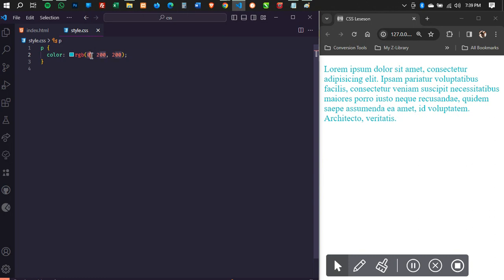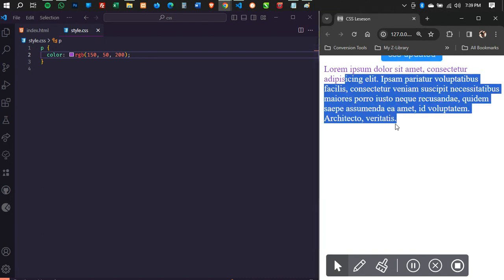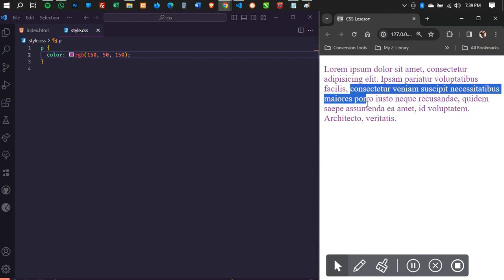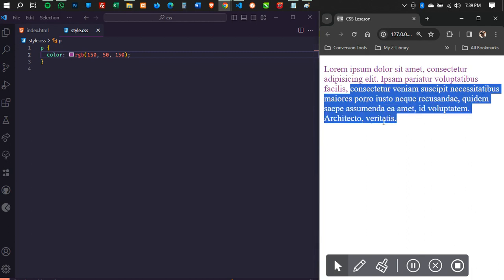All right. So let's have 150 here. Then we can have 50 here. And we have some, is it a violet or purple kind of color? I'm not so good with color names, to be honest. Then we can have 150 over here, and it's not making much of a difference, but there is some slight difference in it.